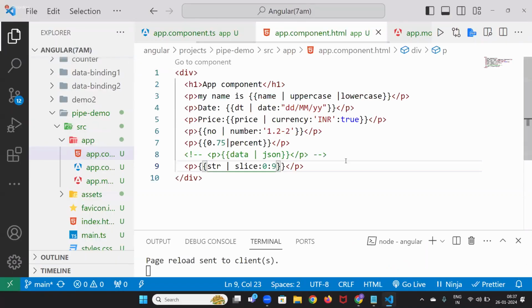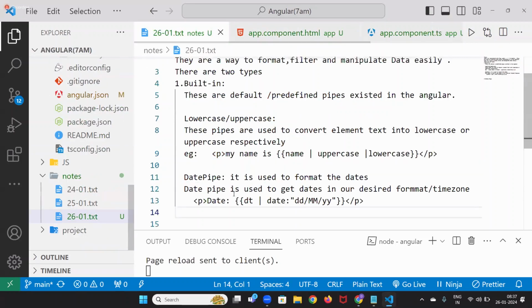Now, if you go here, let me write all the pipes here, what we discussed.